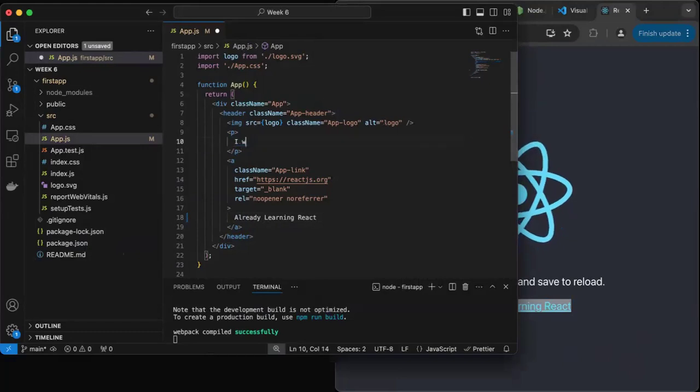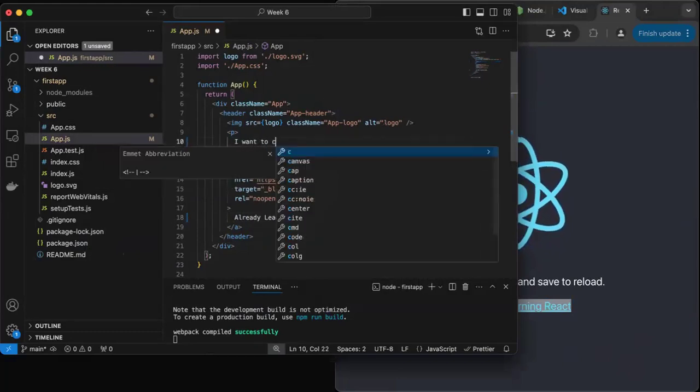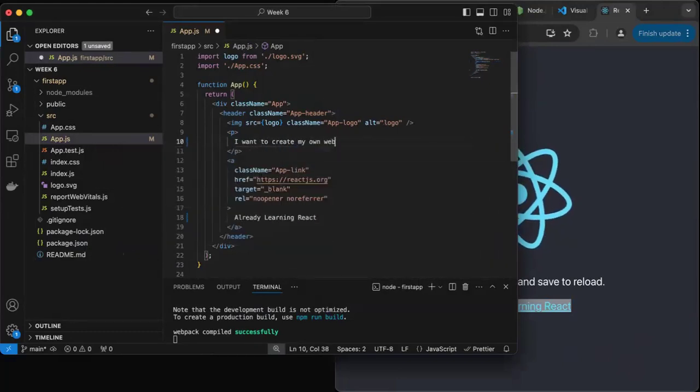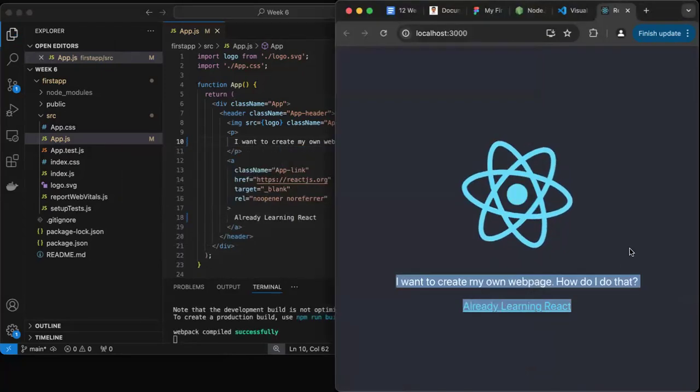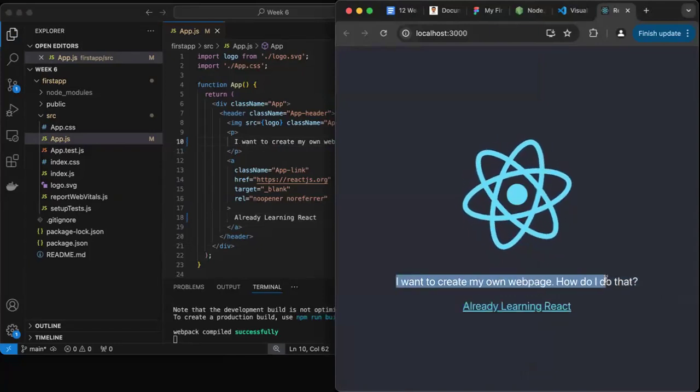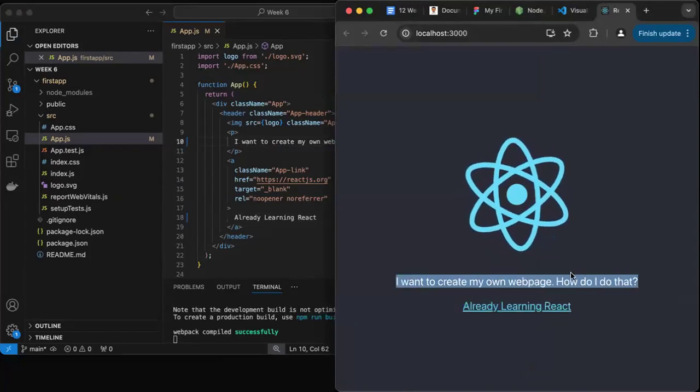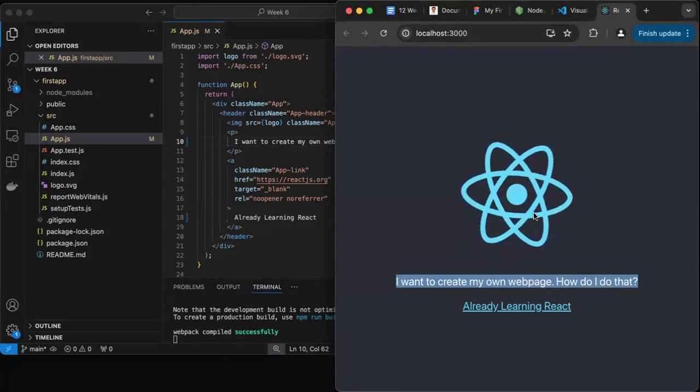So I want to create my own web page. How do I do that? And I'm going to save this. And whoa, we get this: I want to create my own web page. How do I do that? So already I can start modifying this web page that they've given us.